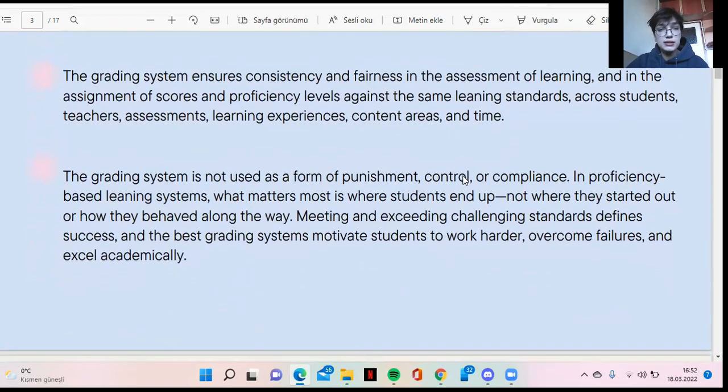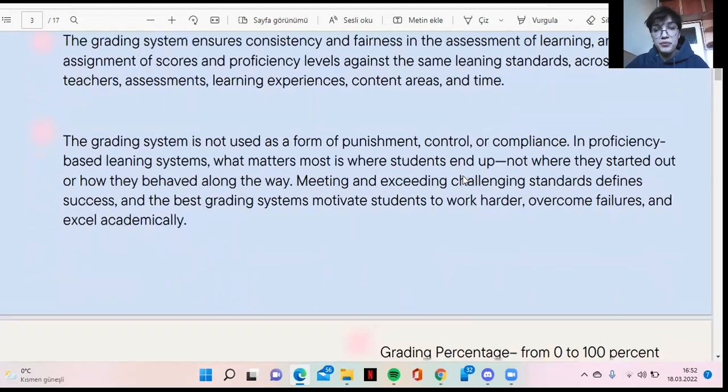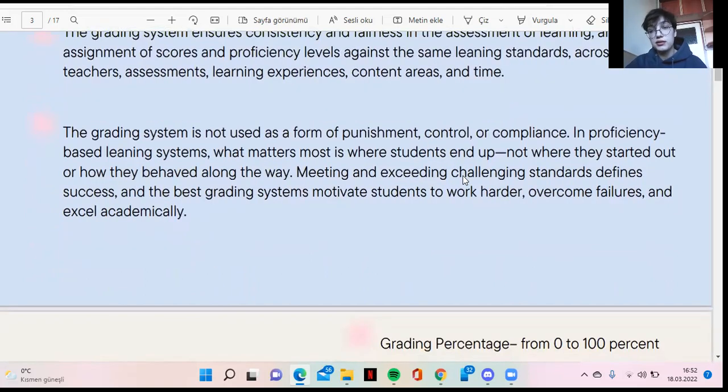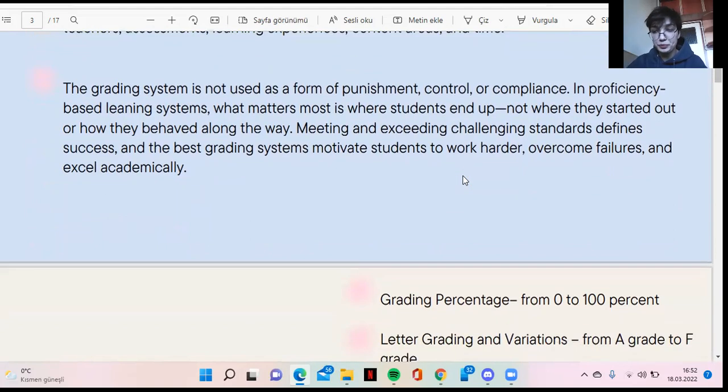Third, the grading system is not used as a form of punishment, control, or compliance. In proficiency-based learning systems, what matters most is where students end up, not where they start or how they behaved along the way. Meeting and exceeding challenging standards define success, and the best grading systems motivate students to work harder, overcome failures, and excel academically.